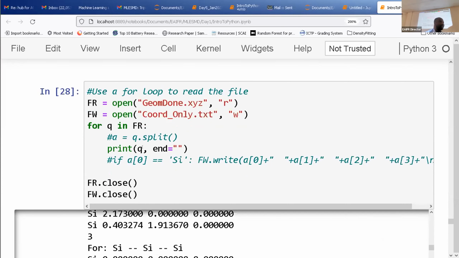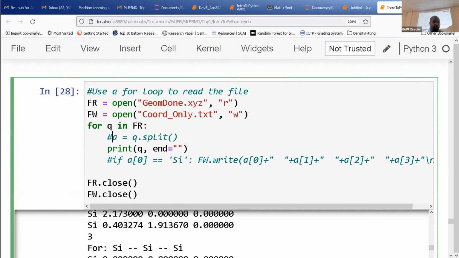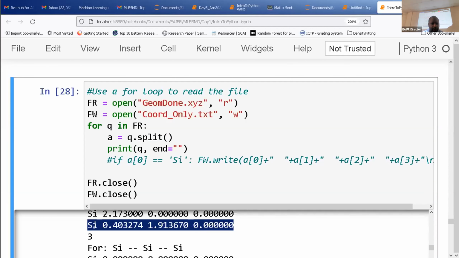Now I want to do something interesting. I want to take each line and the different items on each line, I want to do something with it. So what I'm doing is I do A is Q dot split. Q is like a list, then I split it based on spaces. So this is what it does, it splits it based on spaces. Q now is a text. Okay. So now this A for this line will contain 4 things. It will contain SI, 0.4, blah, blah, blah, 1.9, blah, blah, blah, 0.00 for this particular line. This will be what will be A.